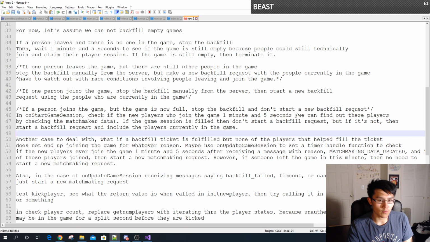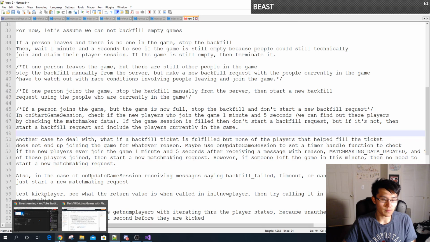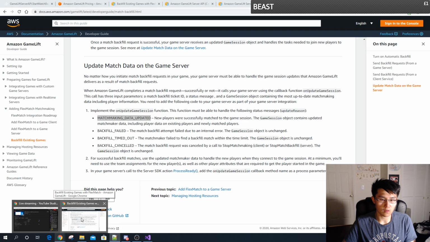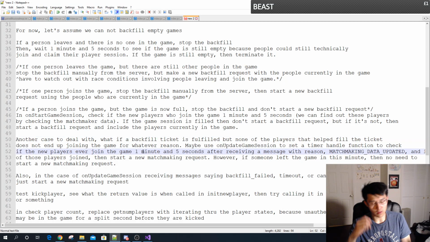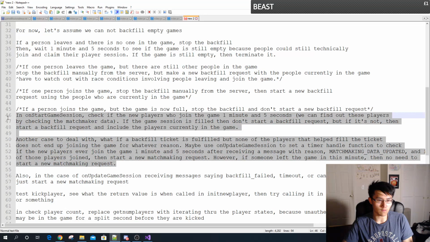Another case to deal with, what if a backfill ticket is fulfilled, but none... Okay, so that's what I just talked about. In on start game session, check if the new players who join the game... Okay, that's not bad. So matchmaker data updated is if the new players were successfully matched to the game. Okay, that's good then, actually. That's honestly maybe all I need then. So they're just these two. I don't even need the other ones at this point.